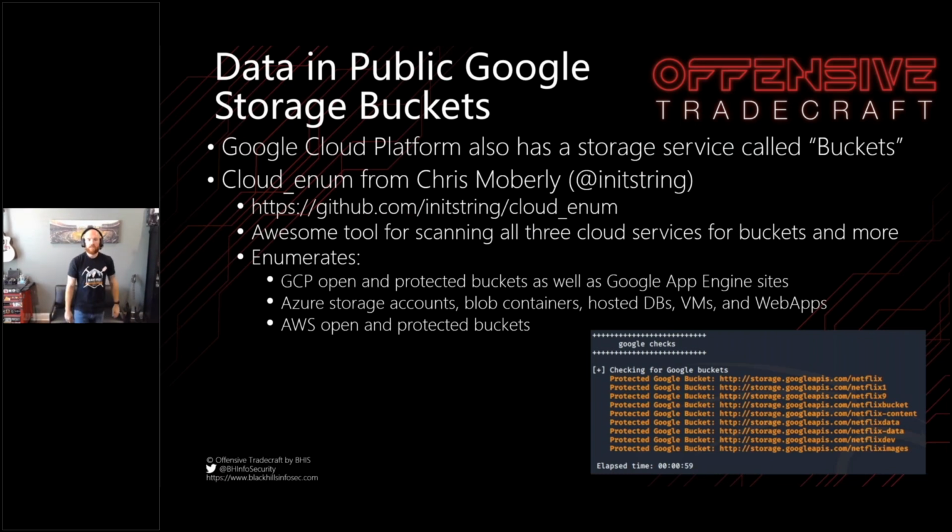So Google Cloud Platform similarly has a storage service. It's called Buckets. I mentioned Chris Moberly earlier and his research into offensive Google Cloud stuff. He has a tool called cloud_enum that is amazing for all three services. So your S3 buckets, not only just buckets, it actually finds databases on Azure, finds VMs, web apps, because a lot of those just create that general domain name.